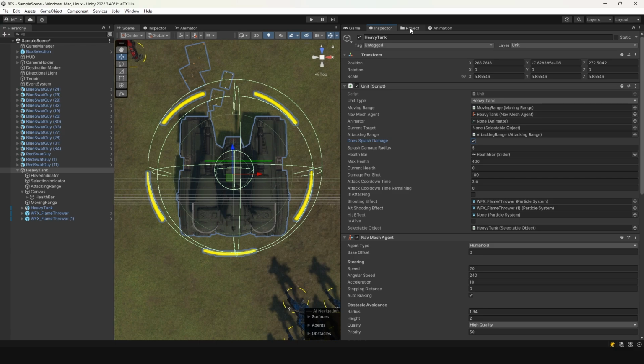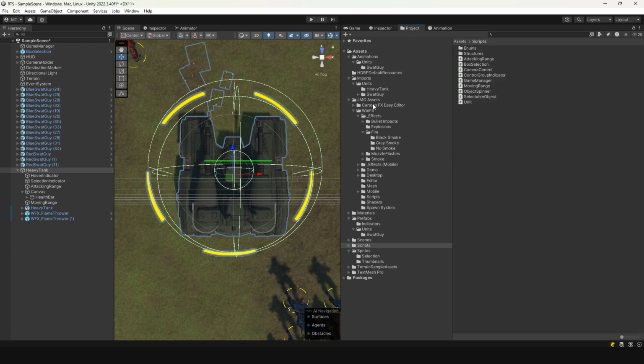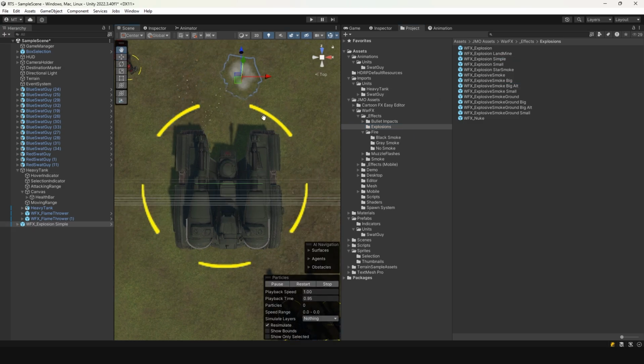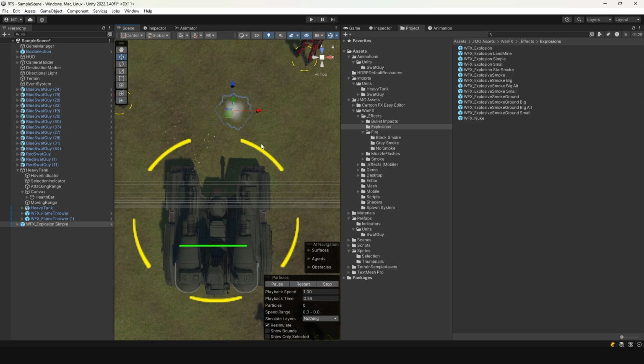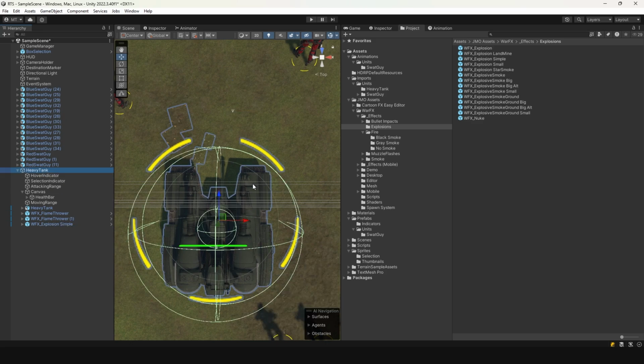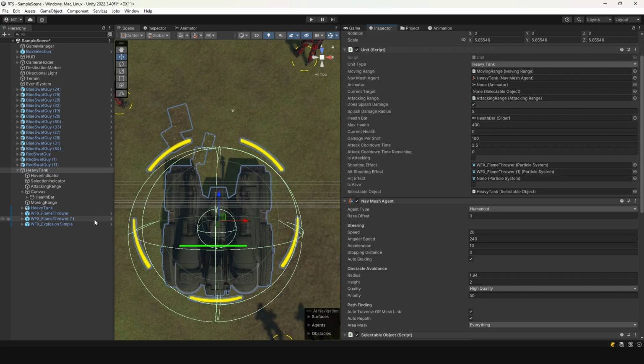So let's head over to our project tab, go back to War FX, and let's look under explosions. We're going to go with a simple explosion. Looks pretty good. And let's make that a child of heavy tank. Drop it here at the bottom. And now we can assign the explosion over here to hit effect.